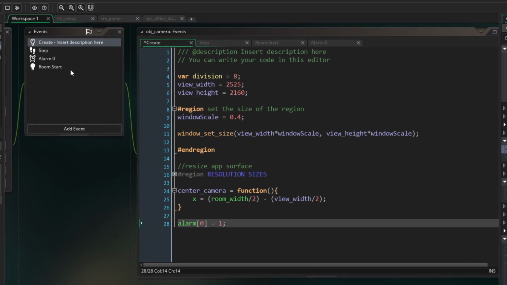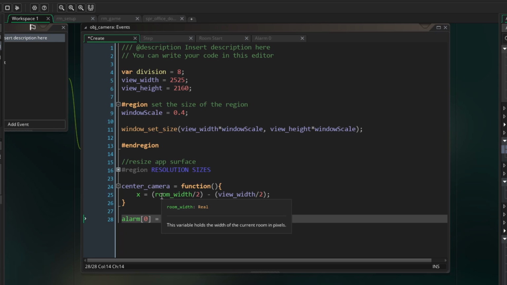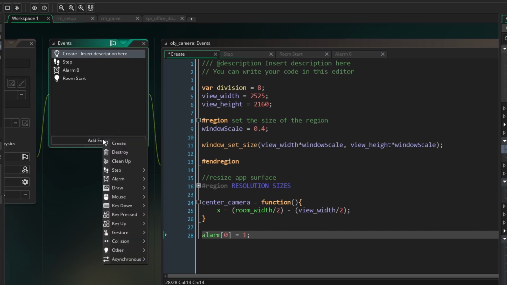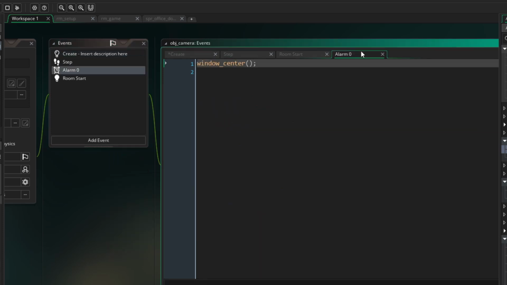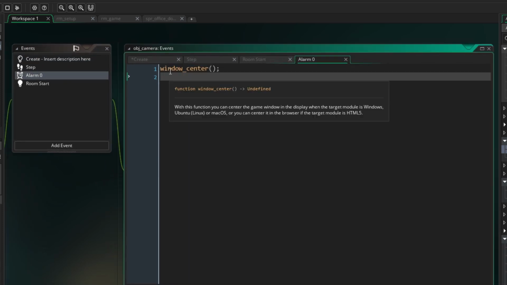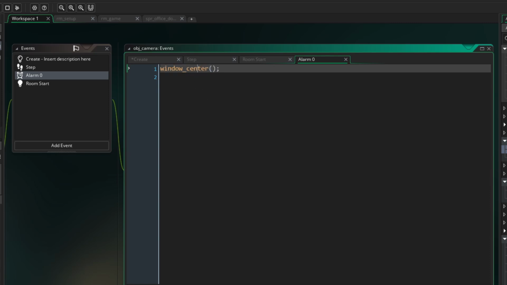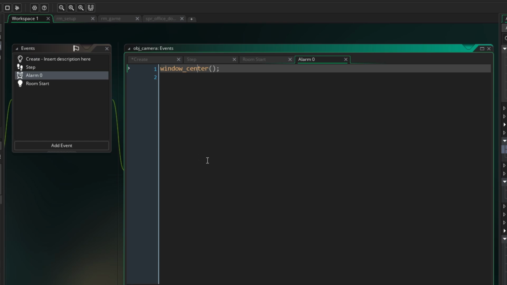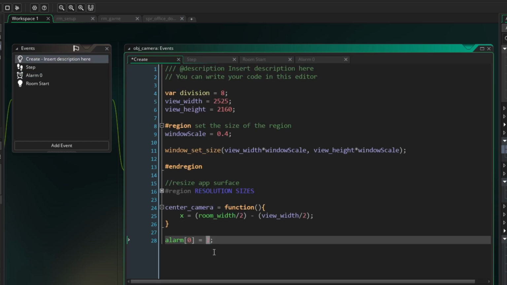If you remember when I was talking about events earlier, there's an event called the alarm event. So if we click add event, you can go ahead and add an alarm 0 here. So let's go ahead and do that. What this does is it centers the window to your display. So your window is going to be right here. Now we can't do that in the create event, because if we do it while we're setting all of this code up, it might end up in a weird place. So we're just going to set it 1/60th of a second after all of this stuff has been done.